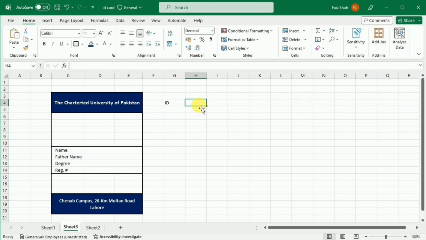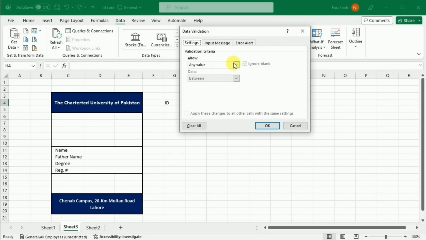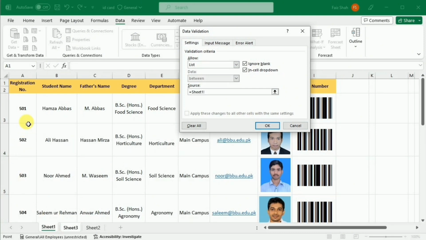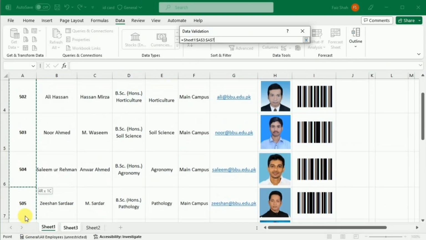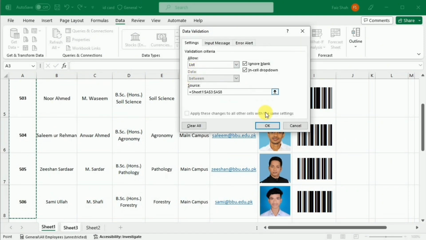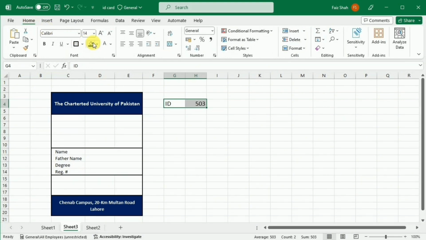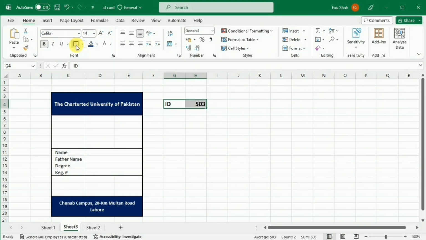For this purpose I will go to the data tab and then I will go to the data validation. Here I will select the list and the source of the list will be provided from the sheet 1 registration number. So I will select all the registration number and then I will press OK. After creating the drop down list, I am just formatting it to make it bold so that it is easy to display and I can switch between easily, and I will also apply a border around it.